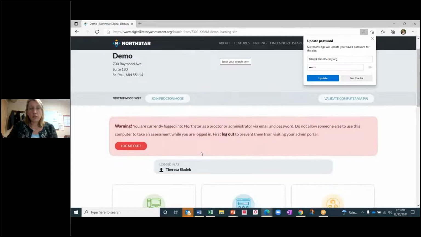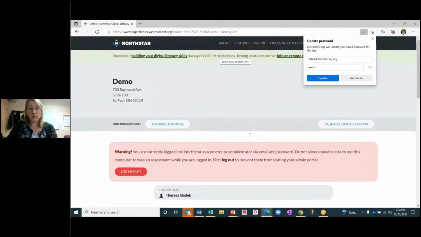Now, if you have a large group of people, it's impractical for you to go around to every computer and enter your Proctor Pin. Or if you're doing it remotely, obviously you can't do that. So there is still a way for you to do this pretty easily. So again, you're gonna give the test taker the URL, your site-specific URL. They're going to be at this page. Their proctor mode is going to say they're off.